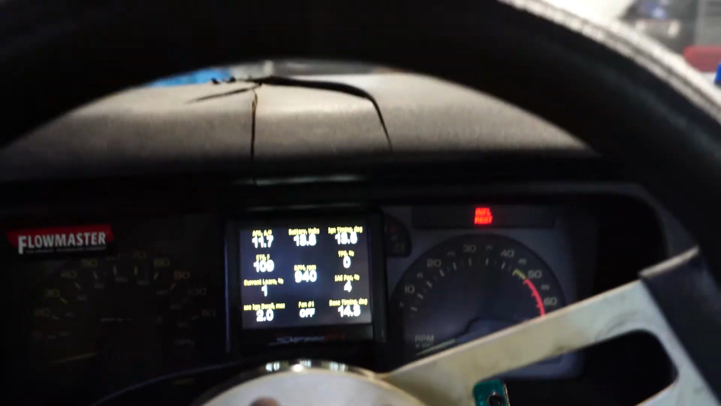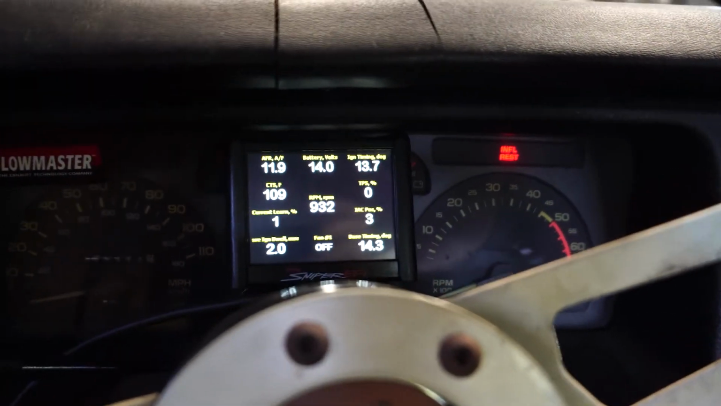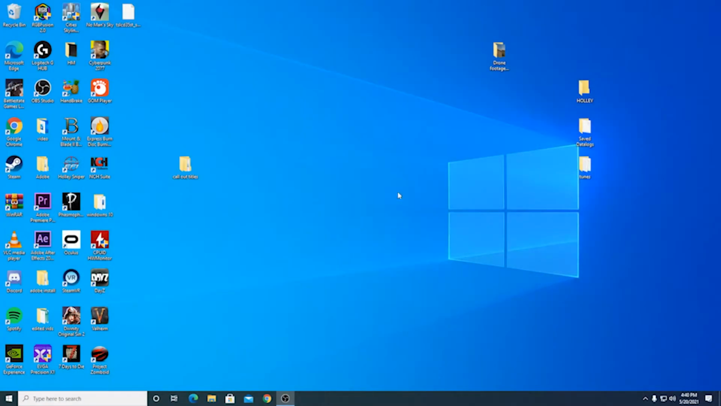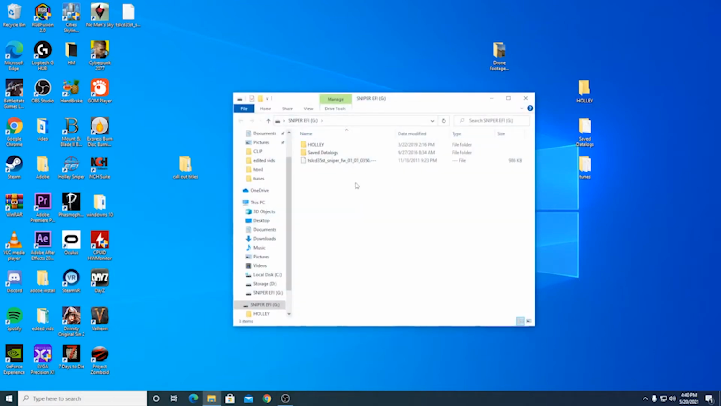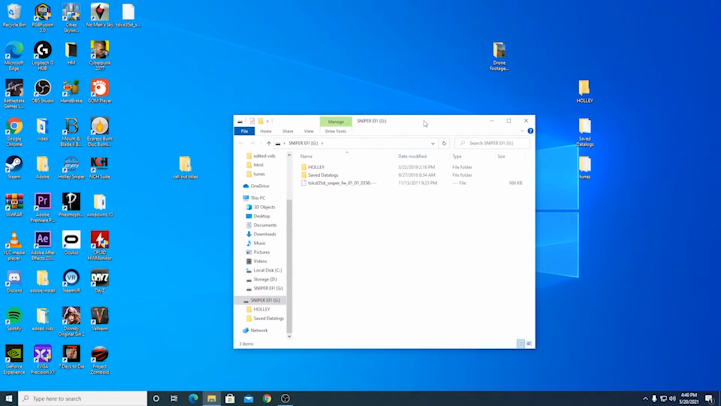So let me go inside, get the computer firing, and show you guys how I'm going to attempt to fix this. Okay guys, so here we are down here at the computer, and all you want to do is plug in your SD card wherever you can on your computer, and it's either going to open up just like this, or you can go to your file down here and find it. Mine's named Holley Sniper EFI right here.